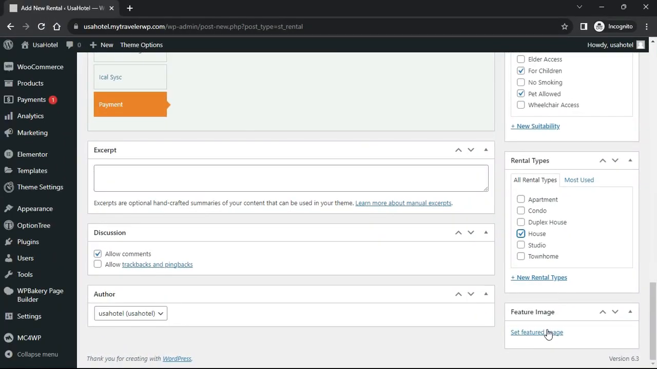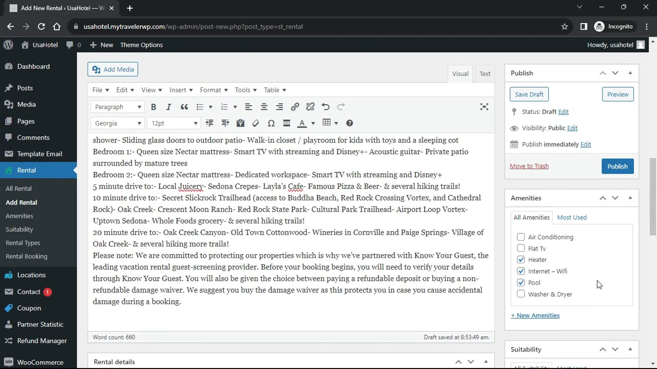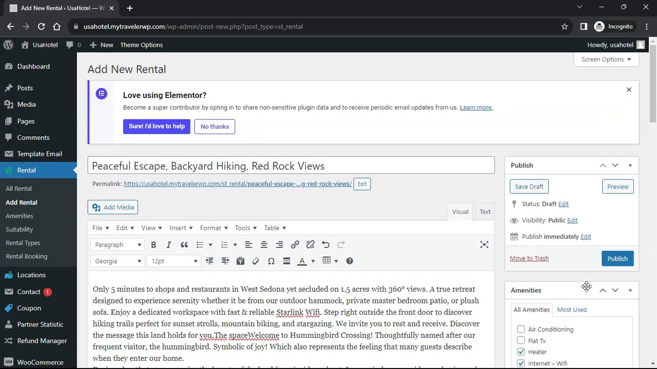Finally, you have to upload the feature image of your rental property, because this image will be the first thing potential guests see when considering a booking. After you've configured all these settings, click the Publish button to make your rental property listing live.